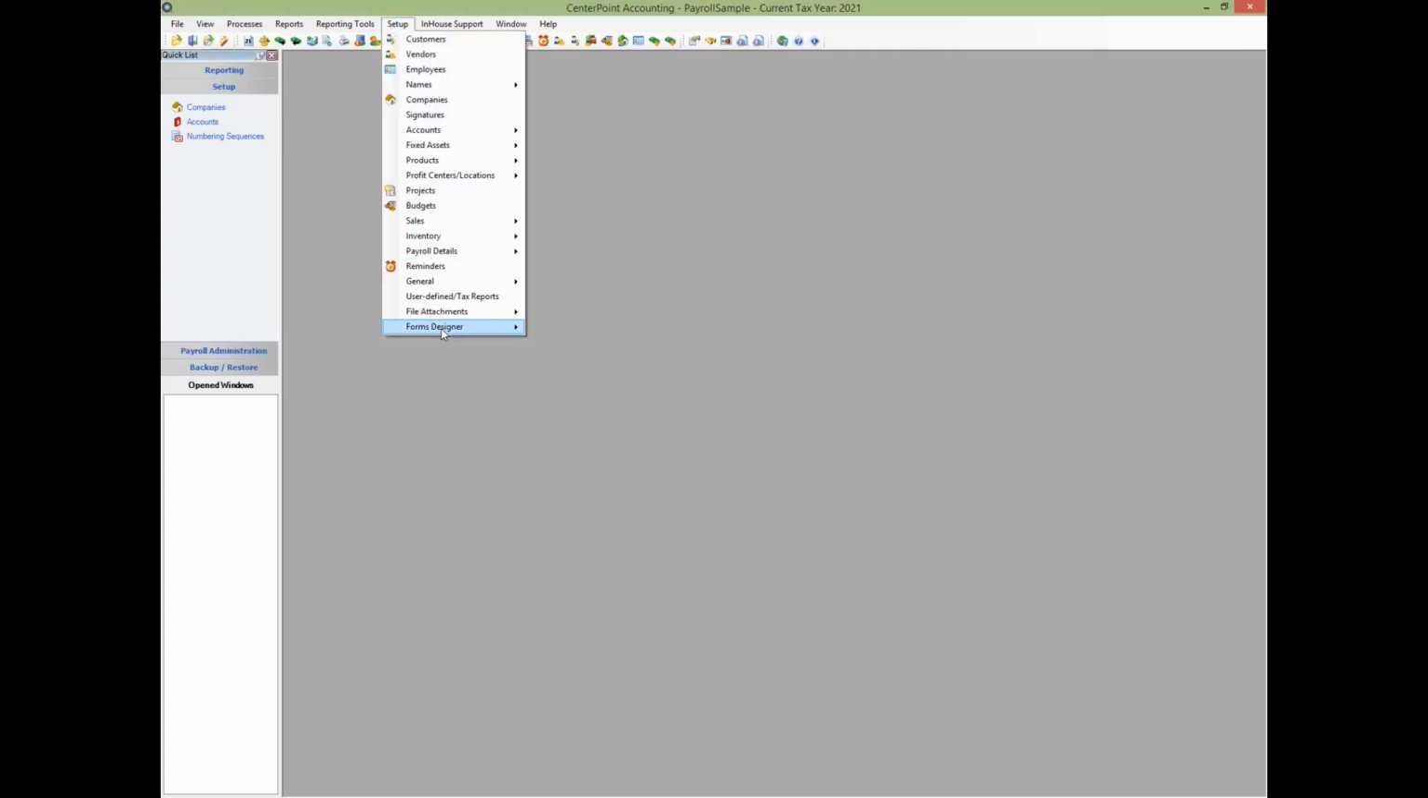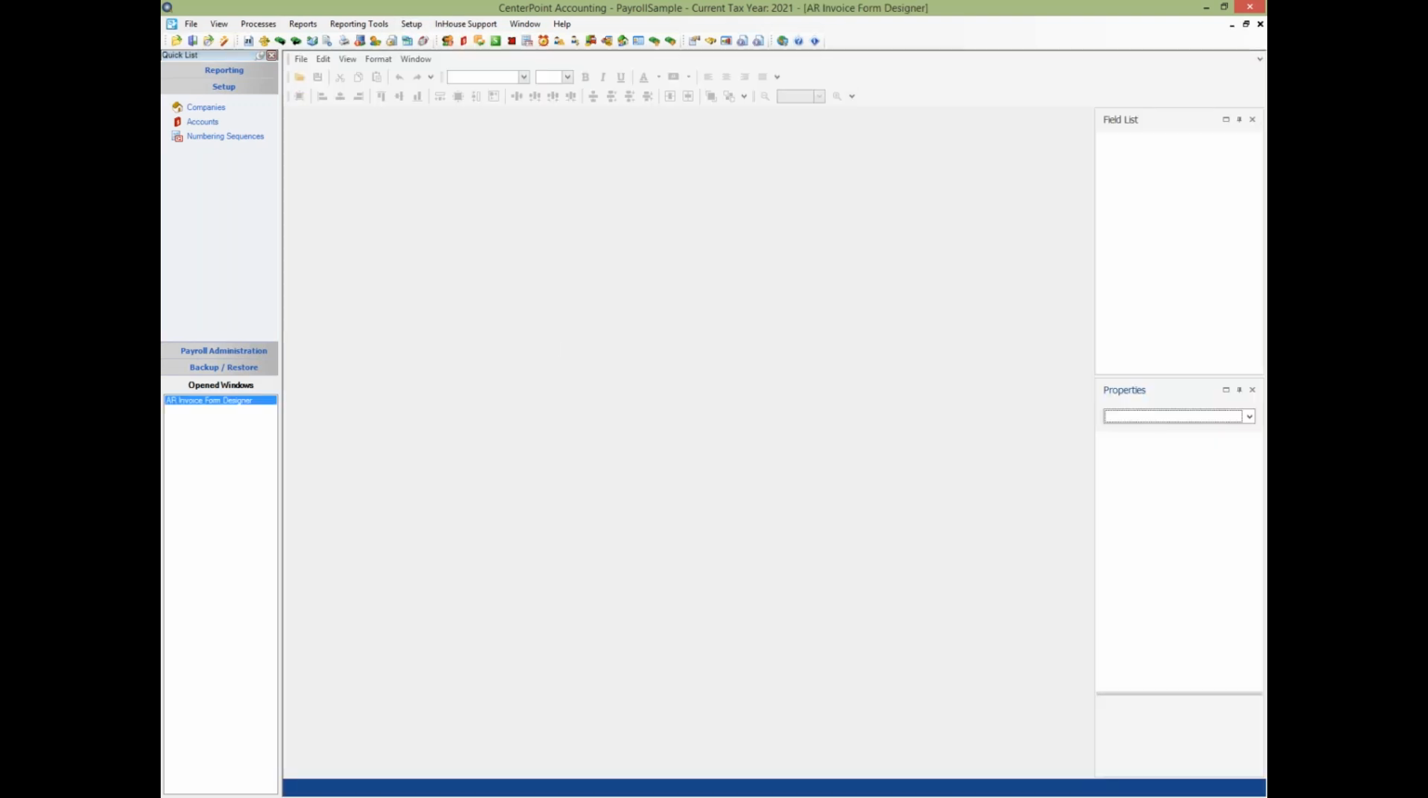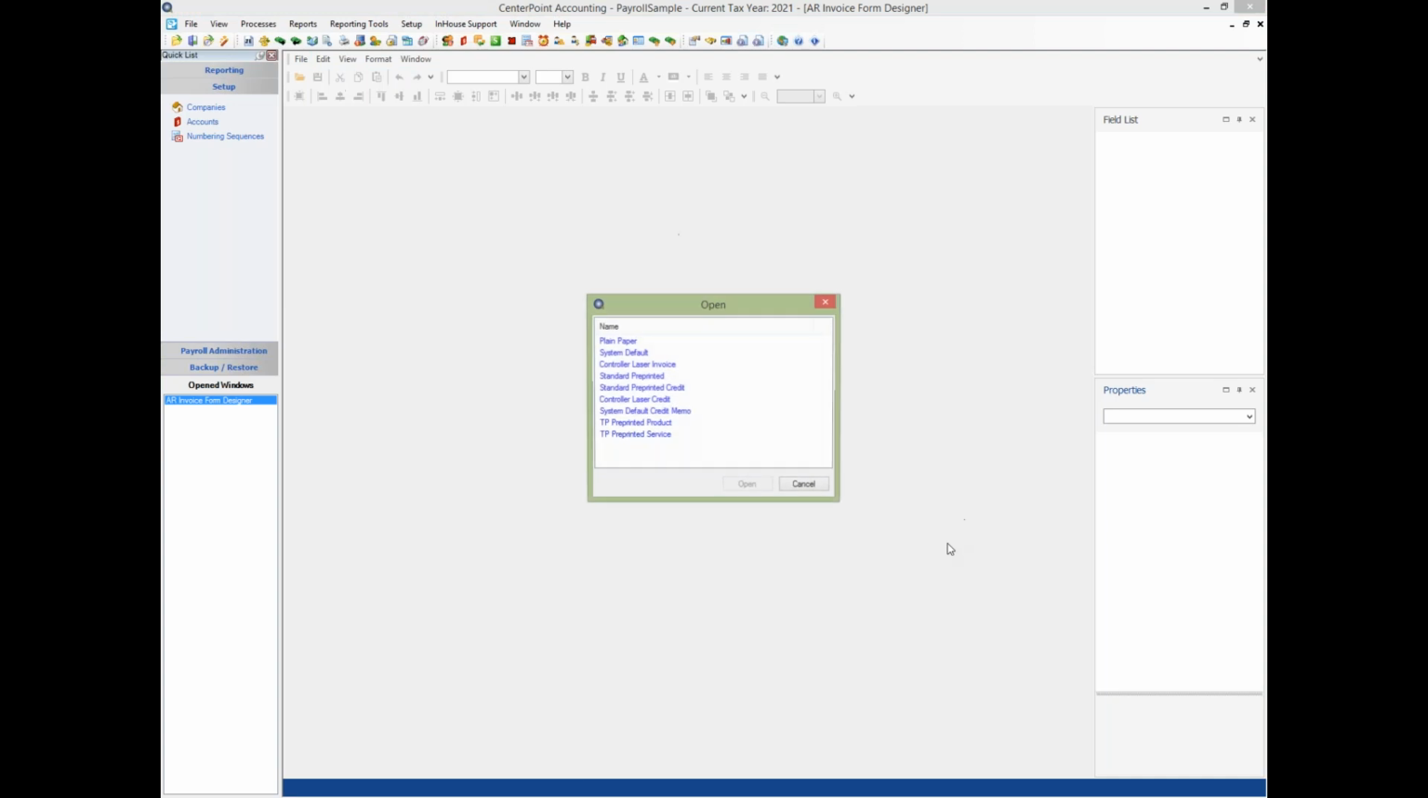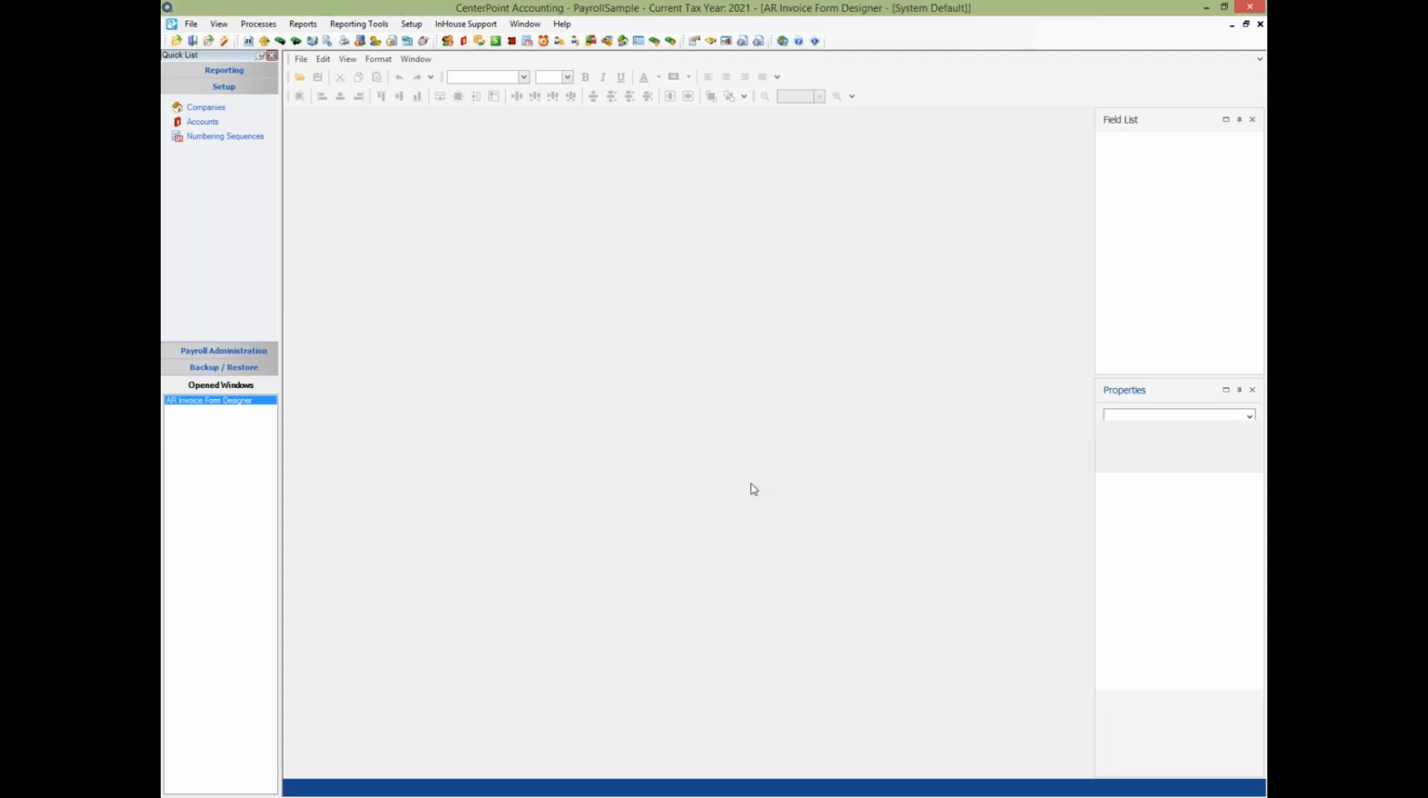First, we're going to go over how to add a page number to a form. We'll go to Setup, Forms Designer, Invoice Forms Designer. We need to open up a form that we want to make a change to, so we'll go to File, Open, and I will use the system default in this example, and Open.